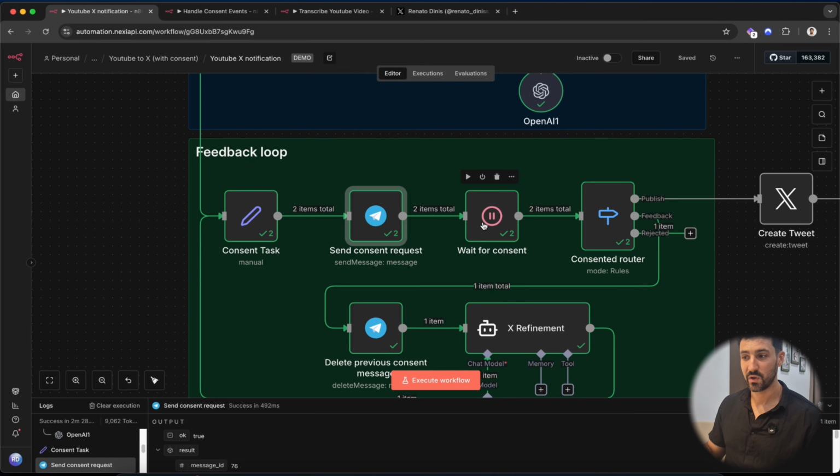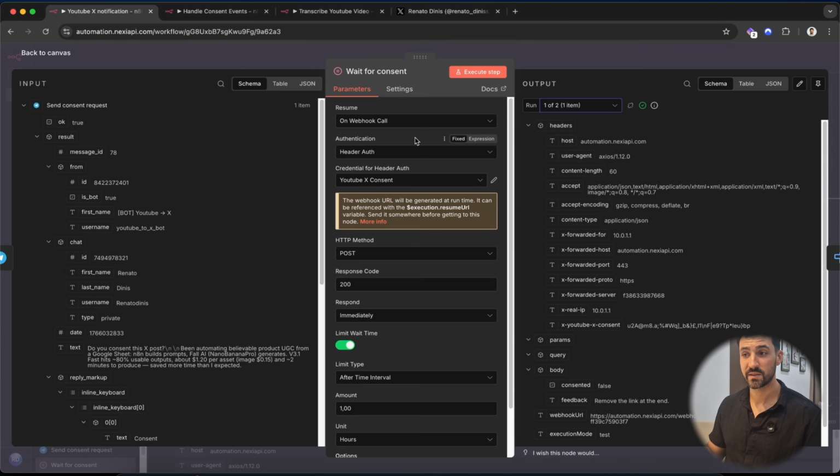After we send this, we have a wait node. As you can see here, the wait for consent only resumes on a webhook call. So it's not the normal wait that waits just for X amount of seconds. And I'm going to show you now how this webhook call is actually triggered.